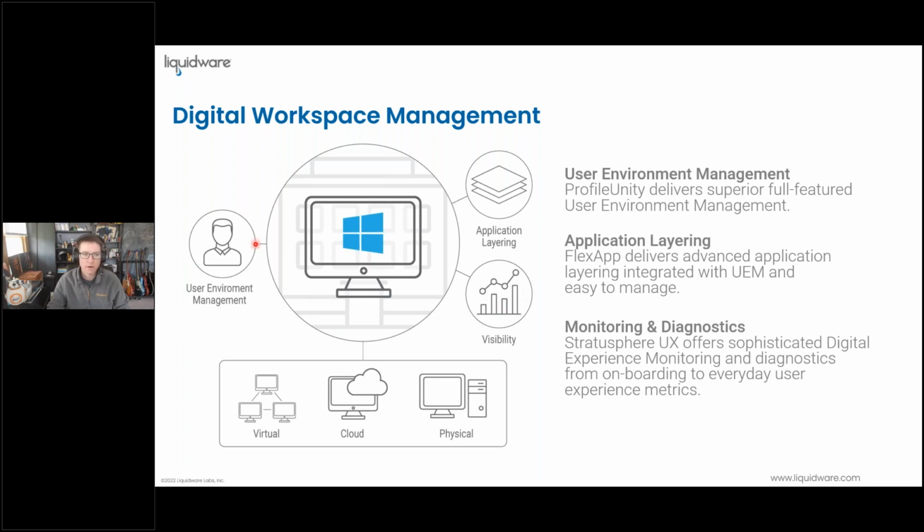Two, we have a product called Profile Unity, which encompasses a user environment management and workstation management utility, as well as a layering technology called FlexApp. Now, that's going to be the focus of our conversation today, is the layering technology and what that does.